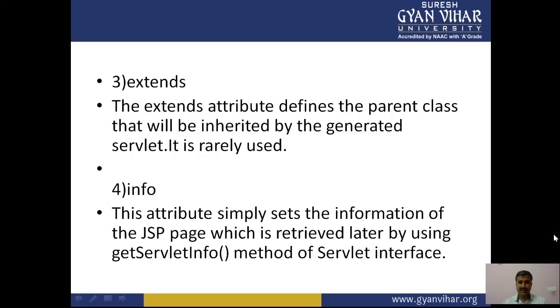So the extends attribute. The extends attribute defines the parent class that will be inherited by the generated servlet. It is rarely used. Then info. This attribute simply sets the information of a JSP page, which is retrieved later by using the getServletInfo method of the Servlet interface, right.